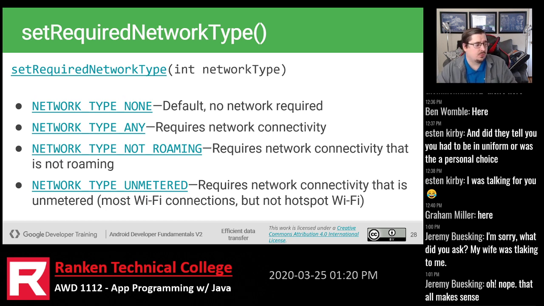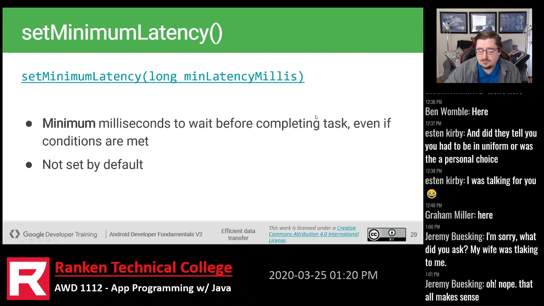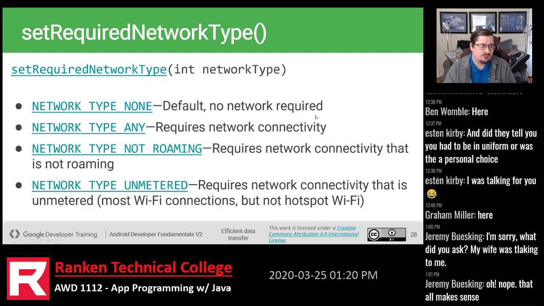So let's start with the network type. The network type is an integer. There's a few different constants that we can use to specify what kind of network type we're interested in. We can start at the top, we can say none. We say, I don't need a network to run this job. I'm not going to access the internet. So that would be network type none.